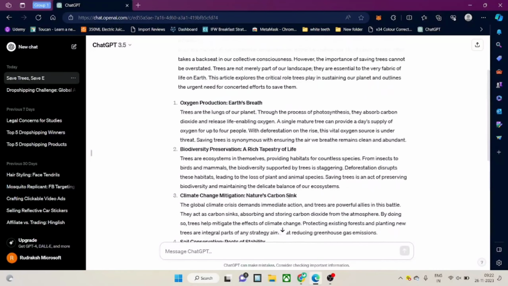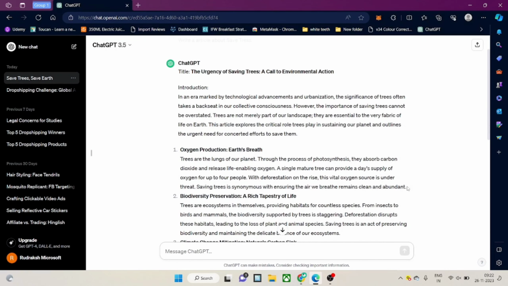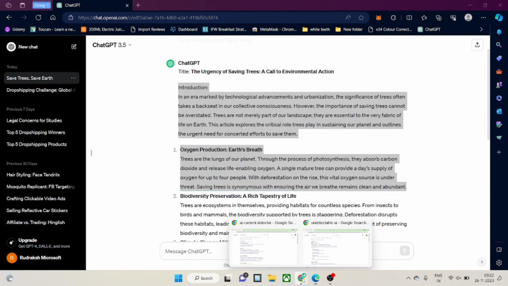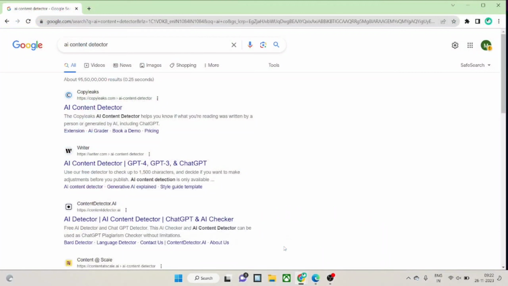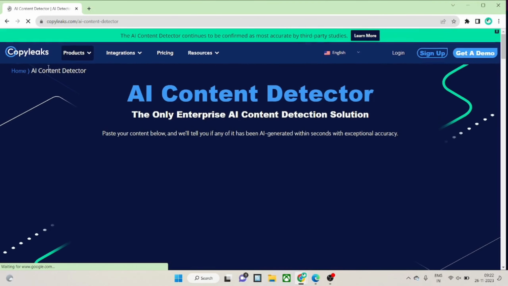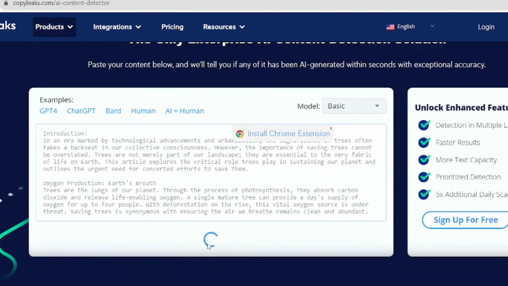And there we go, ChatGPT provided us our content, and we will just copy some of the content from this and paste it into an AI content detector tool. I am going to copy this, and I will show you the next step. We will go to Google and search AI content detector. We got a first site which is already trusted by everyone, Copyleaks.